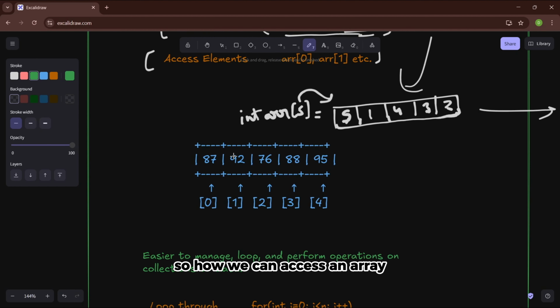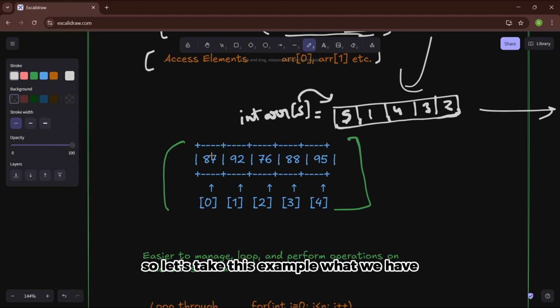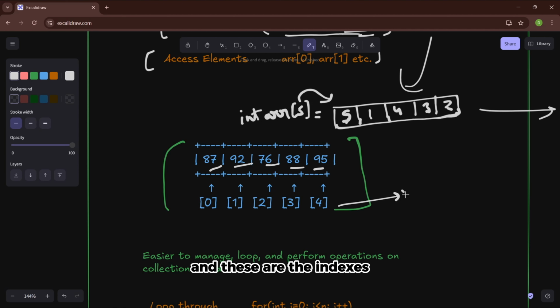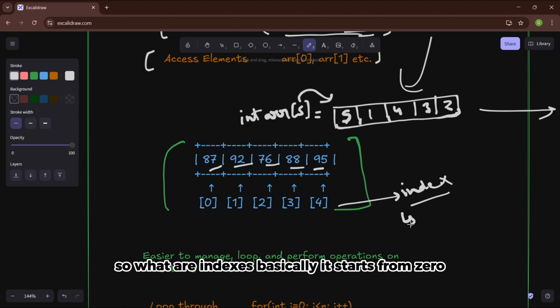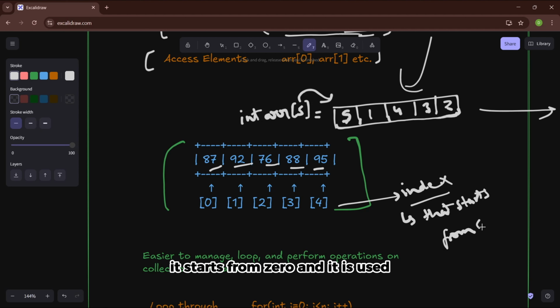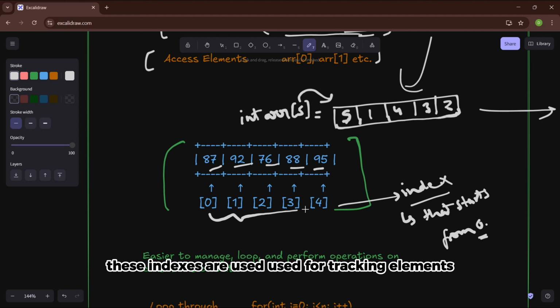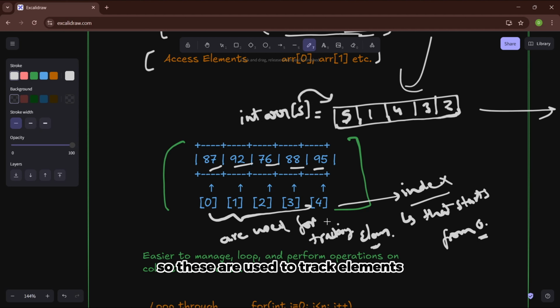So how can we access an array? Let's take this example. We have 5 elements present, and these are the indexes. So what are indexes? Basically, they start from 0. These indexes are used for tracking elements, to find elements in the array, right?